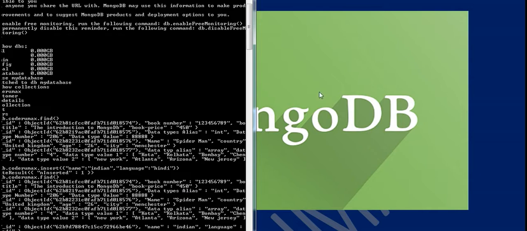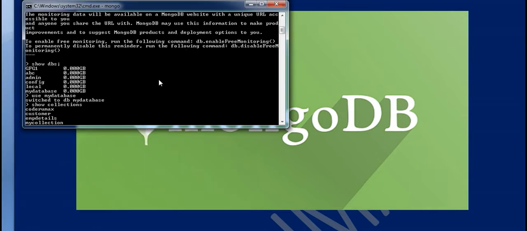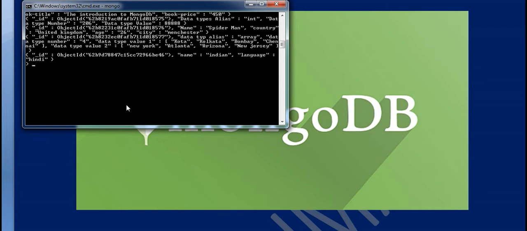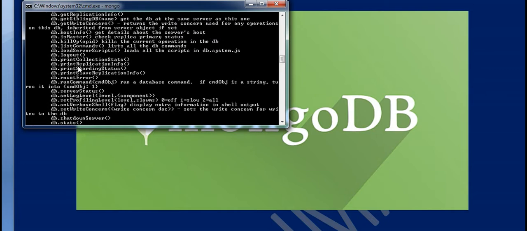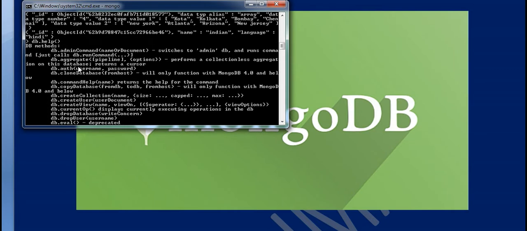One very important command is over here. You can see that this is a very important command, so we'll talk about that command. So first db dot help. This command shows the number of commands you can see in MongoDB.